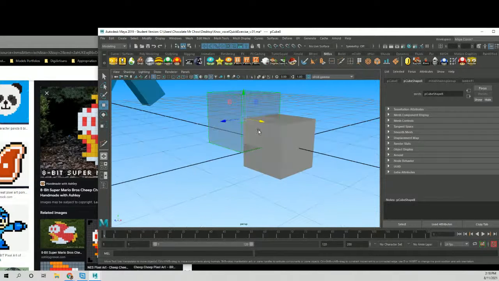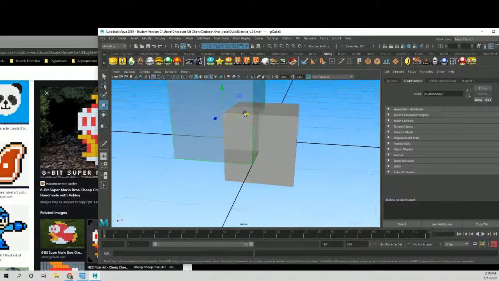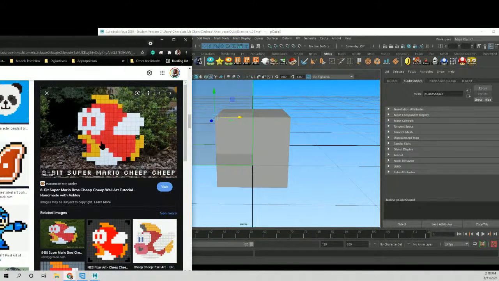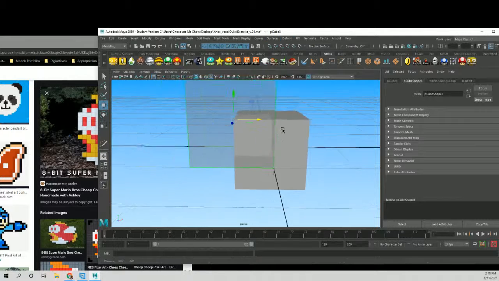That's a good quick way of keeping everything either flush together or in a certain arrangement. It's going to be pretty much imperative for building a nice flush 8-bit character here.